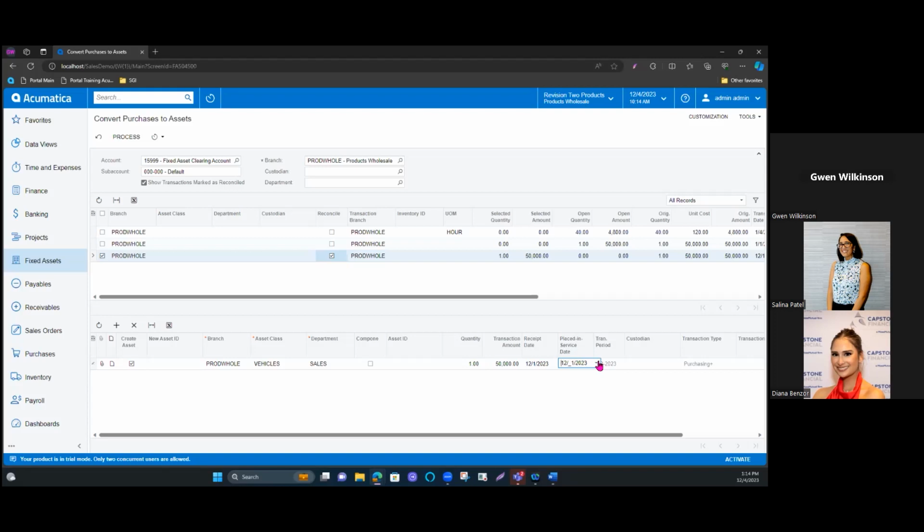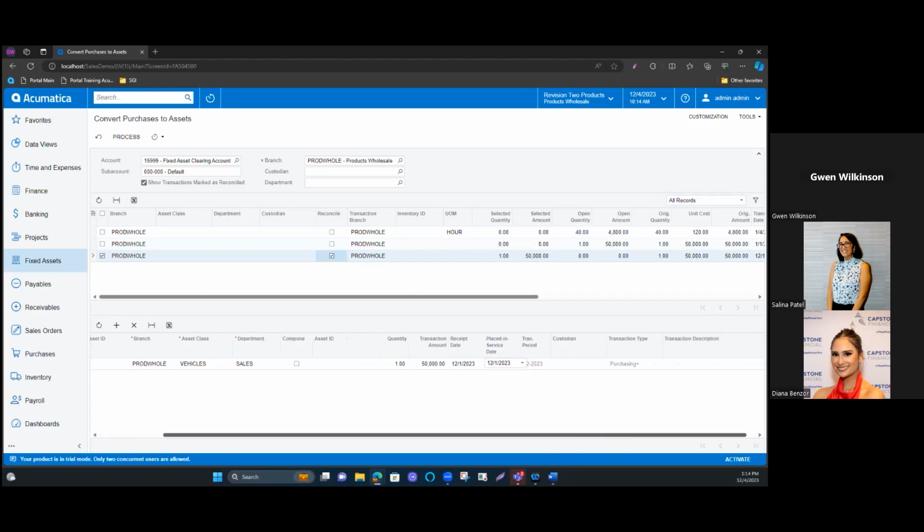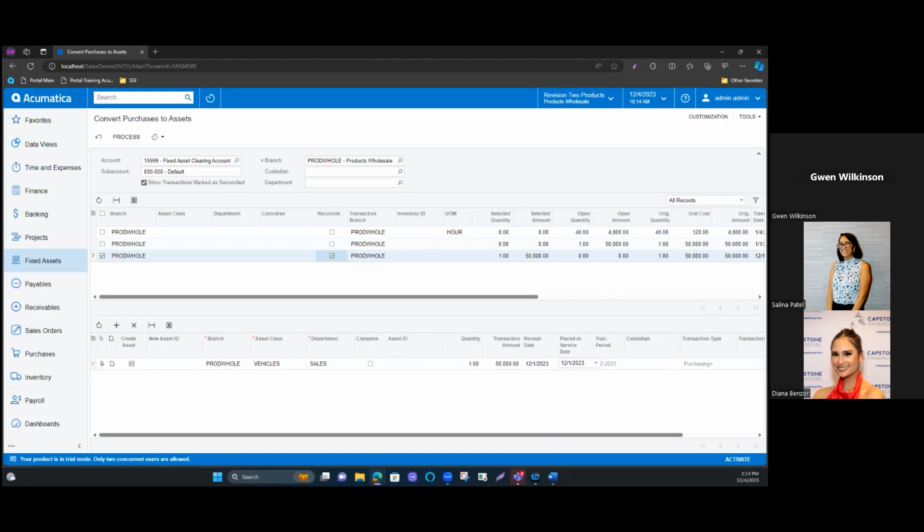If you are using this as a construction process, if you have multiples, you might have paid for freight on a different day than you paid for this. You can always place it in service when you've got the asset here. And you can put some other things in here like custodian, but we're just going to do that. So all you have to do from this point is click process.